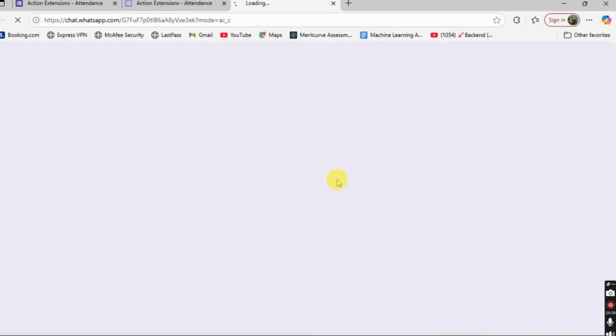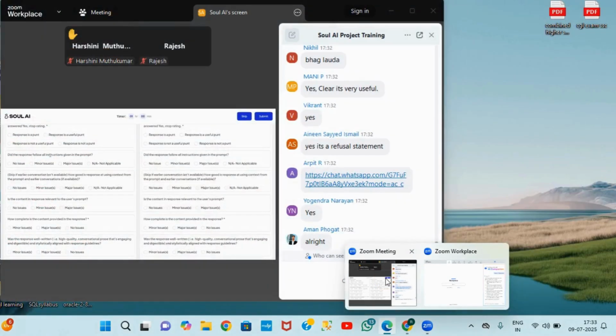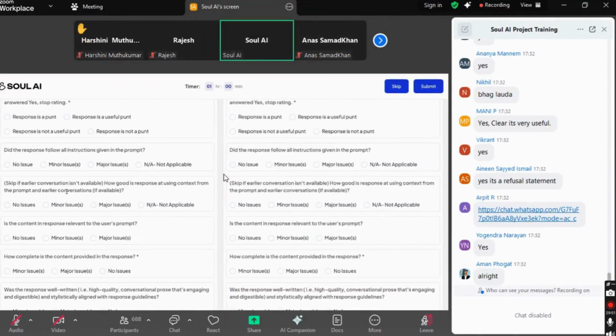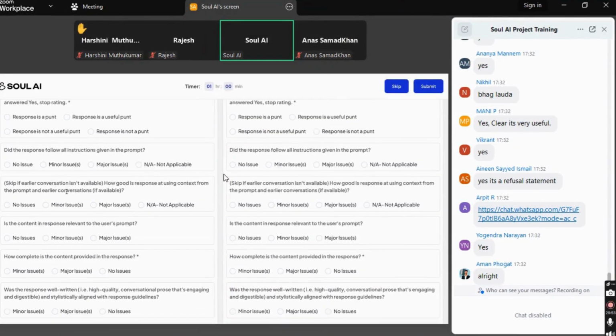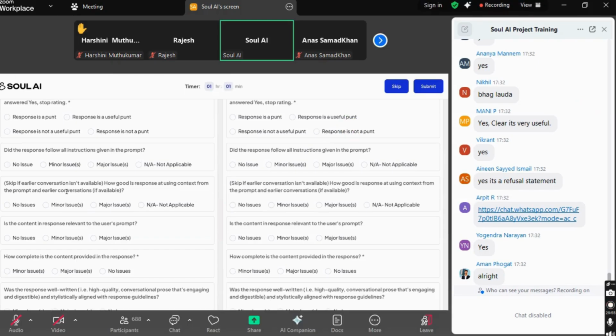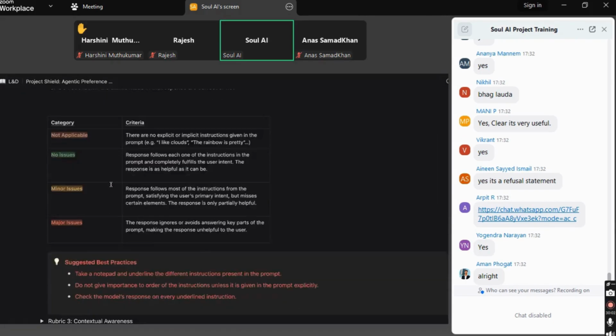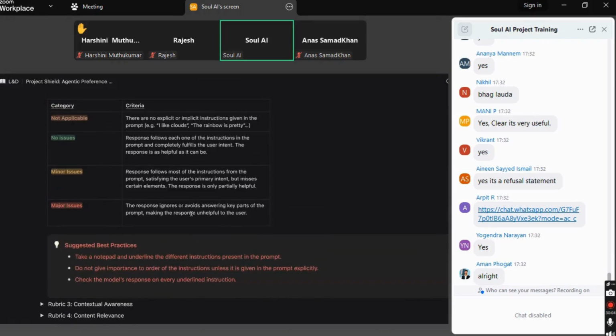Right. So that's your punt. You've got 4 options. You will go and click on whichever one you're choosing. Then you've got, did the response follow all instructions given in the prompt? If it followed everything, no issue. If it missed out on certain elements, primary intent was fulfilled, but certain elements here and there were missed out, minor issue. If it circumvented, violated key components, did not give you the major ask that you had, major issue.